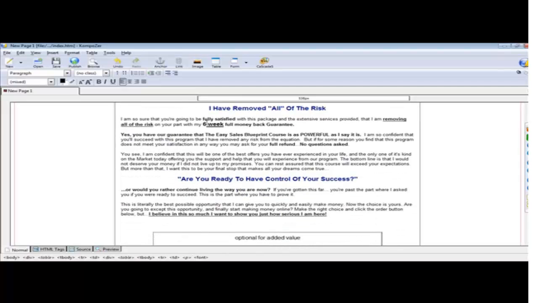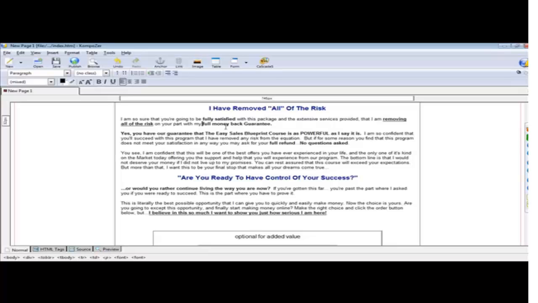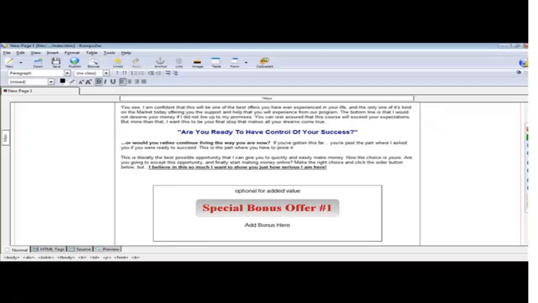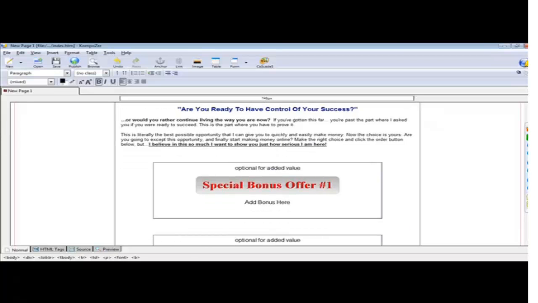You can change it. Maybe your refund guarantee is only 30 days. So let's say we just want to change that to 30 days instead of 6 weeks. My 30-day full money back guarantee, and you want to bold that. Okay, yes, you have your guarantee, and then you could change your product name. And some PLR products will give you a spot to add in bonuses. So if you wanted to add in your bonus, you could go ahead and do that. So we'll just put that in here.